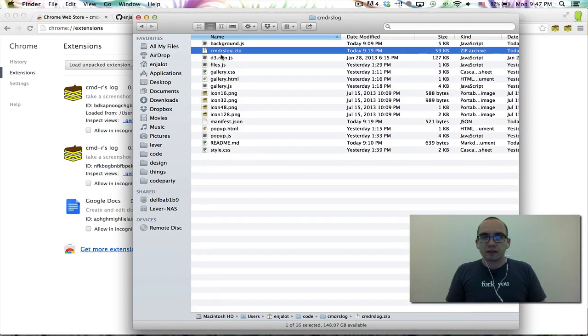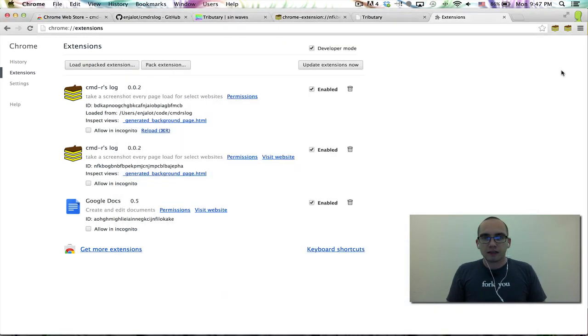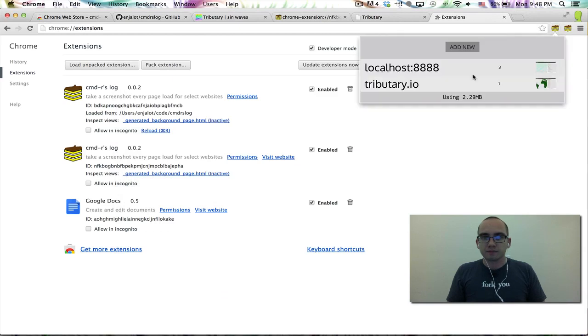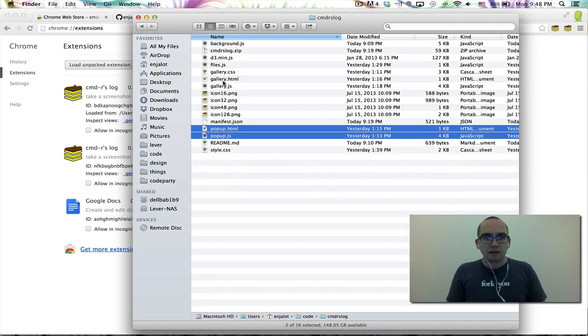So real quick, now that you know how to use it, if you're interested in developing, stay tuned for just a few more seconds as I go over what the files are. The main ones are pop-up HTML and JS. They control this pop-up. They show these thumbnails, control the add new flow, stuff like that.